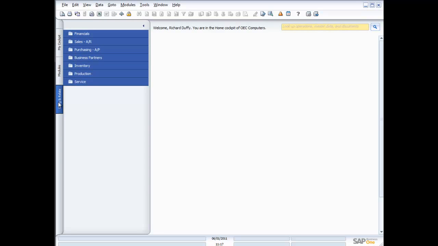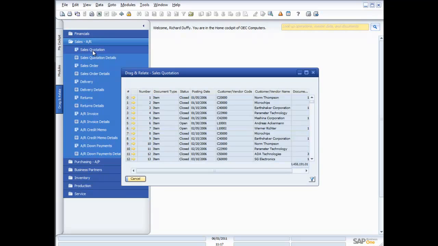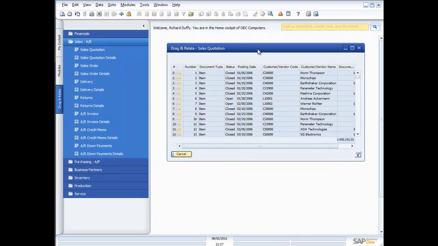And that's what we call drag and relate. What drag and relate does is it gives you the ability to, if you like, get an ad hoc view or an on-the-fly view of your data that's in the system. Let me explain what I mean. What I can do here is I can go in, for example, in drag and relate, and if I want a list of all of my sales quotations, all I need to do is double click on sales quotations, and there you can see I have my sales quotations.